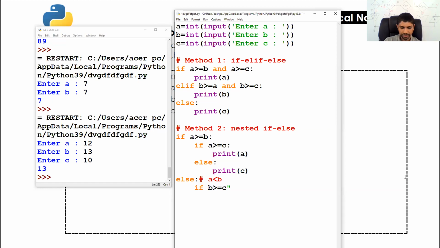Therefore print B, else print C. Okay, actually in this one I want to highlight this method because this is the first time where we use the nested situation.